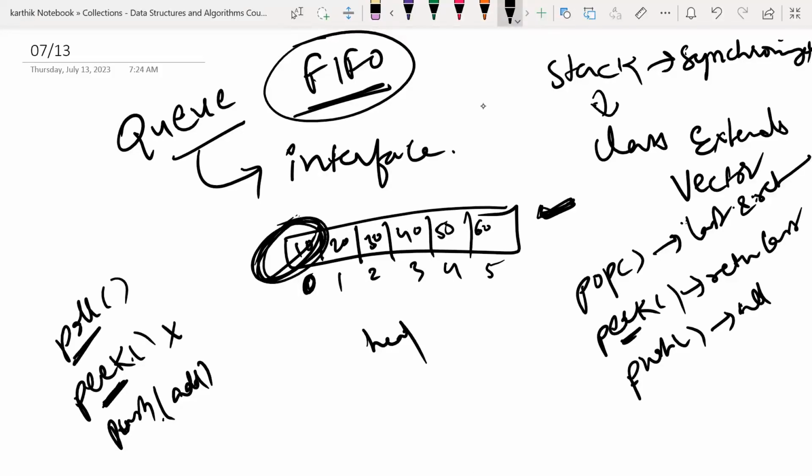Now, what does the poll method do? In the stack, whenever I say pop, which element am I removing? The top element of the stack. If I have to represent that in terms of the remove method, what should I pass? Index a.length minus 1. That means removing the last element present in the array is nothing but a pop method. Does everyone agree with me? Am I right? Yes.